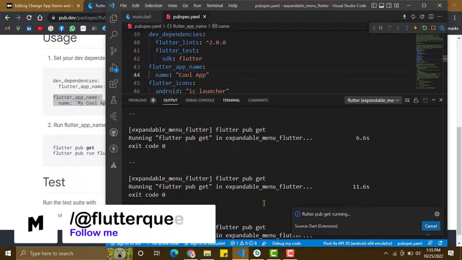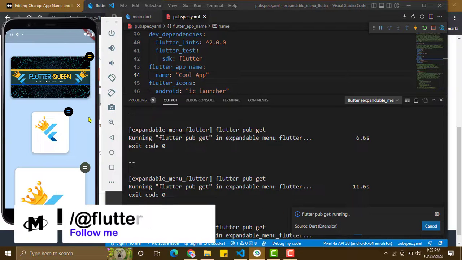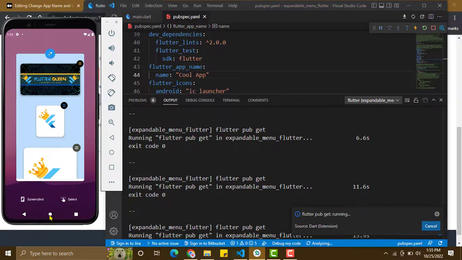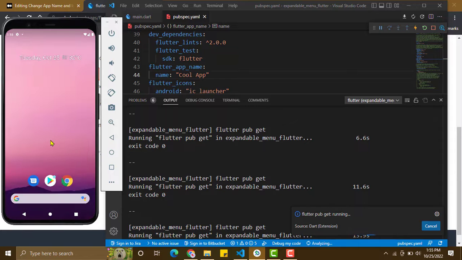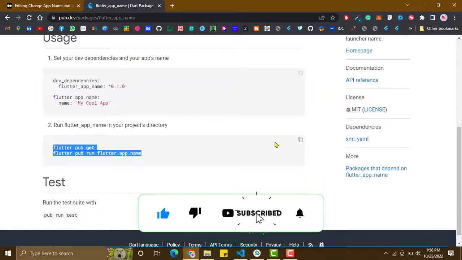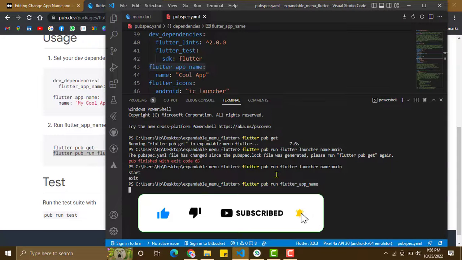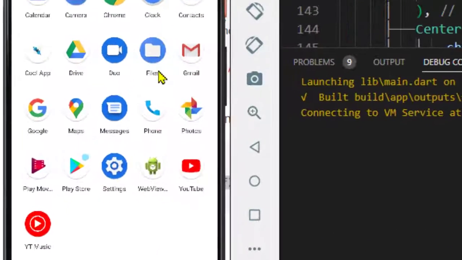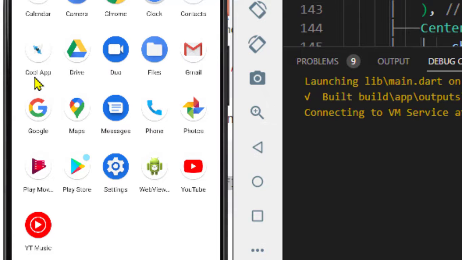In my case, I usually use Flutter launcher icons. So if I use this Flutter app name package, will it give me an error or not? It doesn't show any errors and it worked with the launcher icons package. So it changed my app name to the cool app.